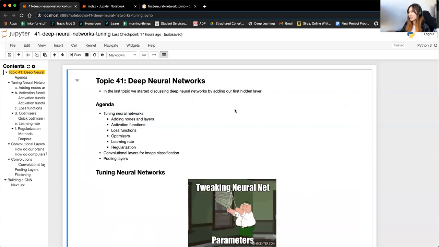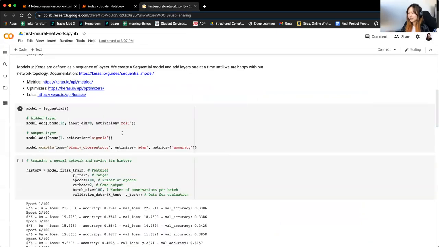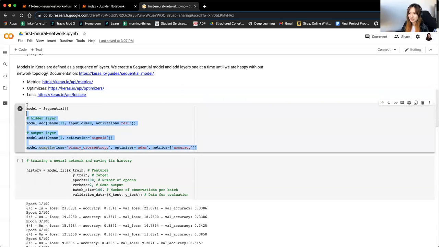All right. So I'll be referring back to this, which is what we did yesterday. This was our sequential model that we built, really simple. It only has a single hidden layer with 12 nodes and one output layer that does a binary classification. So I'll be referring back to this as we talk about the different things to tune.